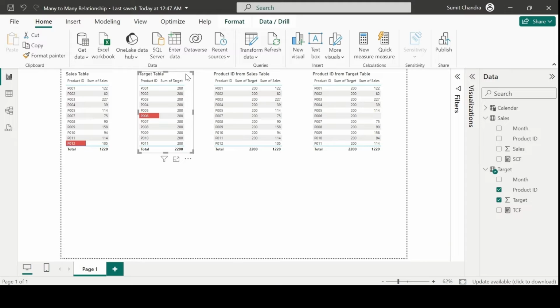The next one is our target table, and in the target table also we have product ID and sum of target. We are taking both the columns from our target table. I created these two tables for reference purposes. We want a single table where we show the product ID, sum of target and sum of sales. To achieve this, I have created this third table.